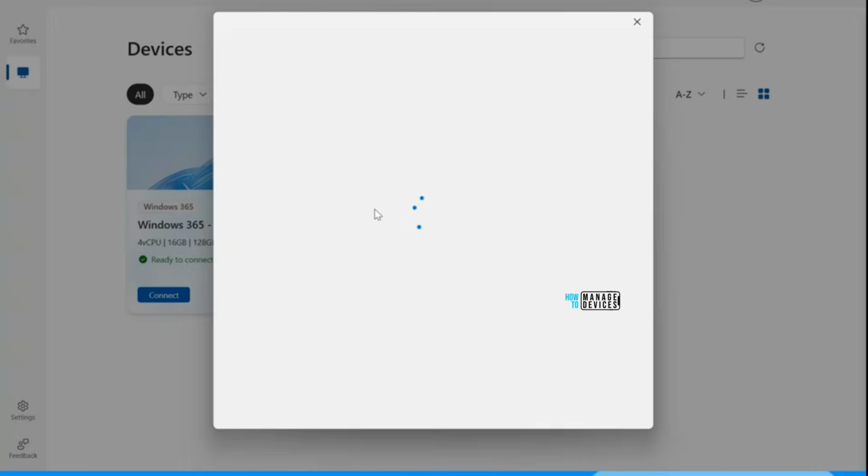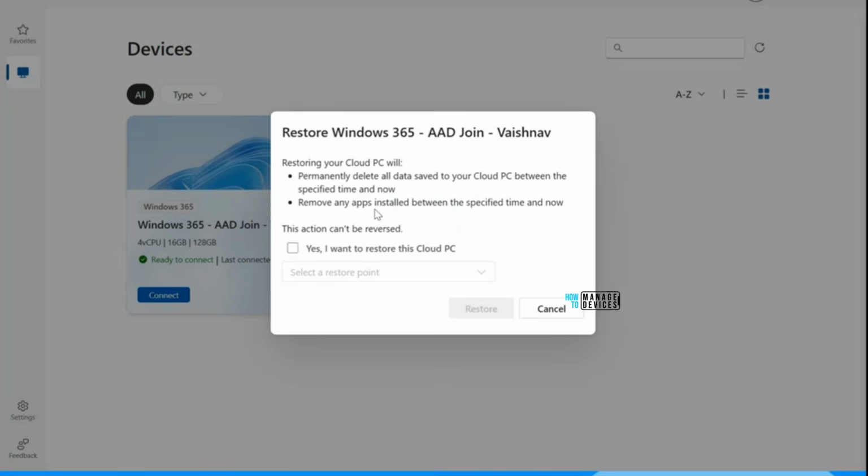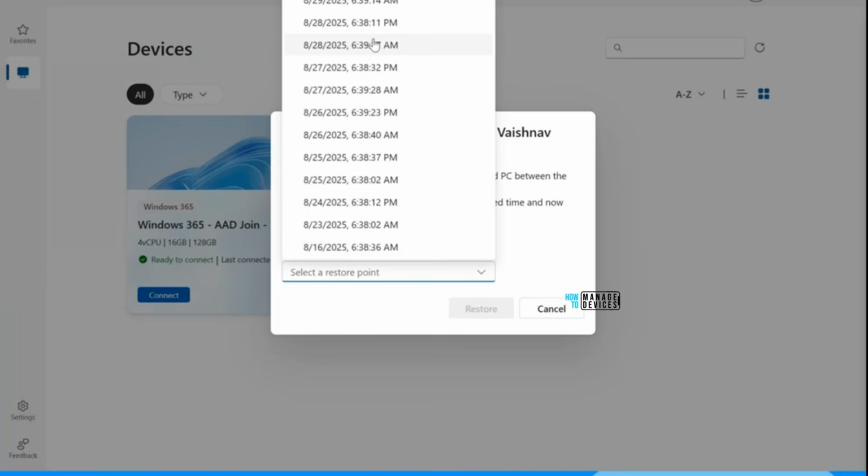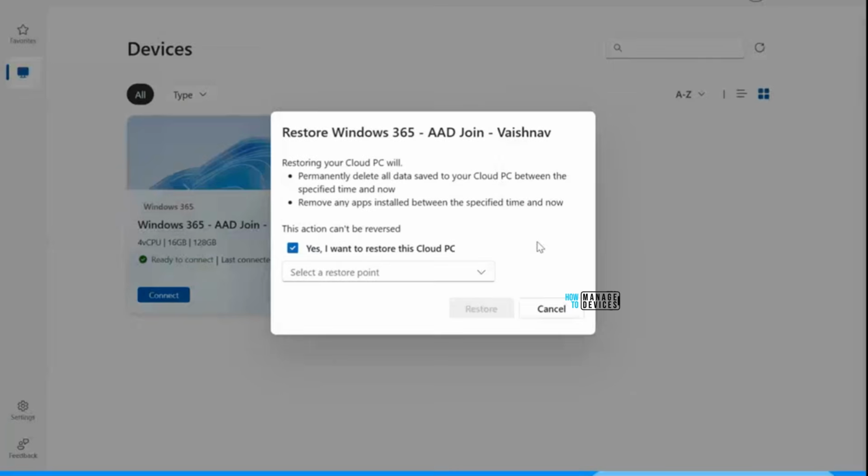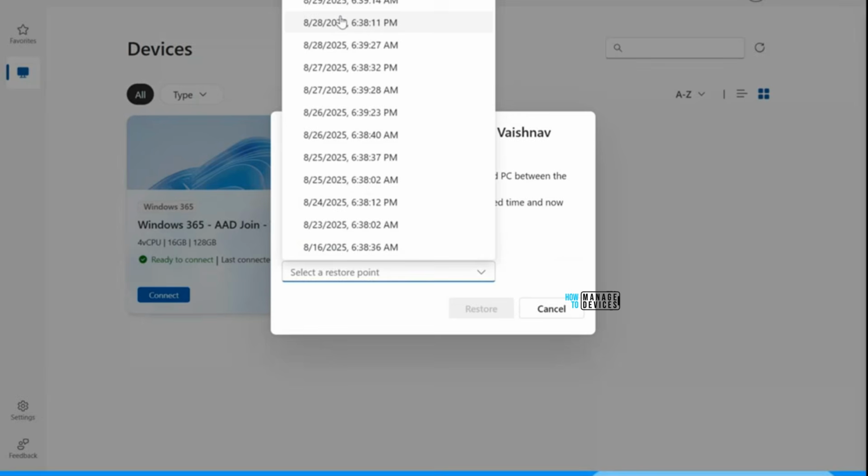Okay, successful. Now you can see we can actually restore as a user. You can actually restore this PC from their end itself. So if you click on yes, I want to restore this PC, you can see over here the time interval. As we already mentioned, we have configured a 12-hour interval for restore points.